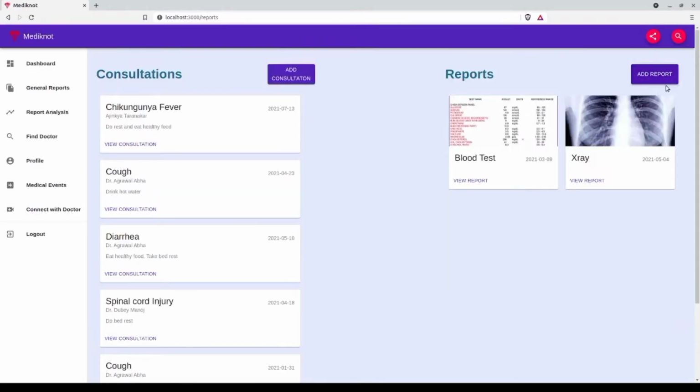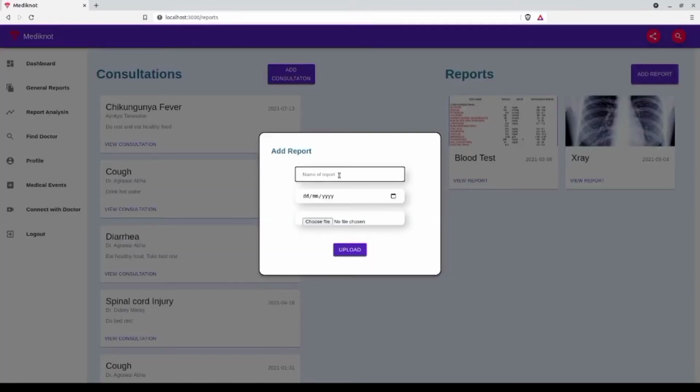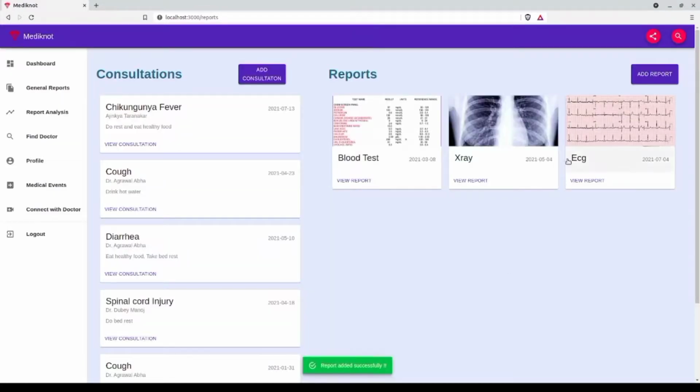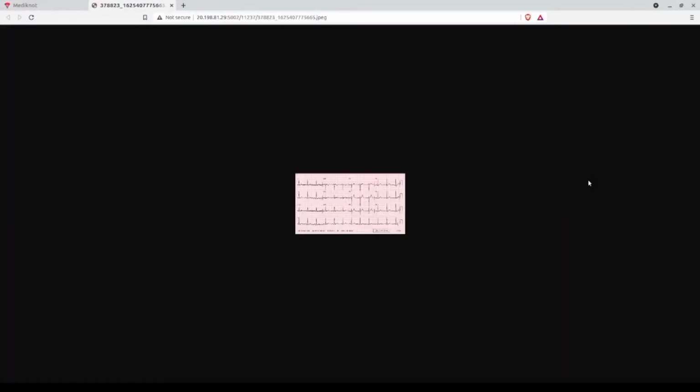So the next part is adding a report. We can add any report to the profile, and we simply have to write the name of the report, then select the date when the report was taken. So let's say it's today, and we can select a report. So let's say ECG. Okay. And when we click on upload, the report will be added successfully to the dashboard. We can view this report as well.